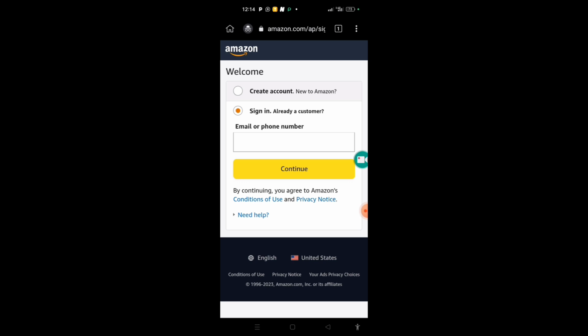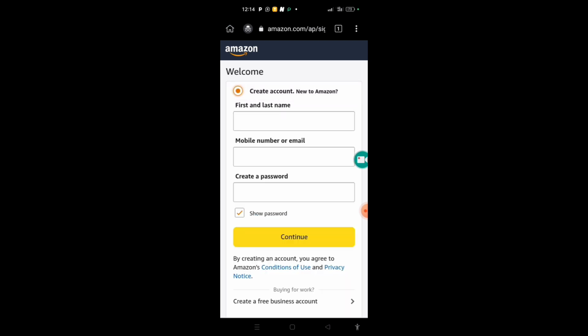If you already have an account with Amazon, you can enter your phone number or your email here. But since you are new and want to create an account with Amazon, what you have to do is click here. You click create account. As you can see, this is the interface where you are going to create an account with Amazon.